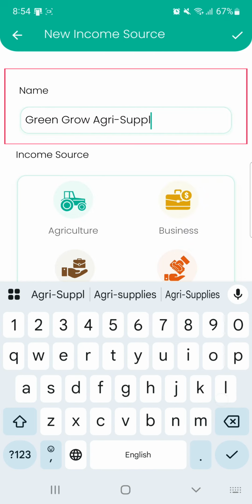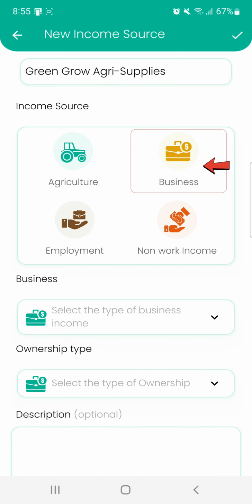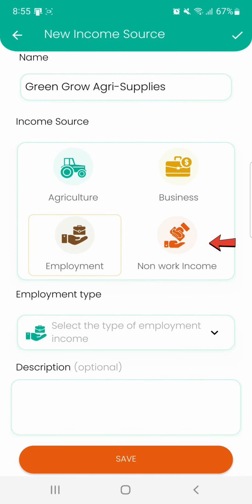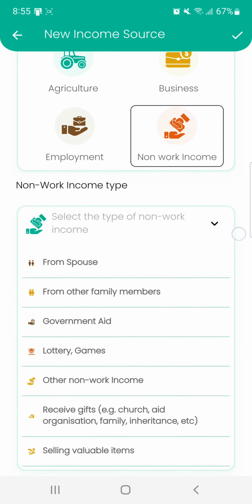When selecting an income source, there are 4 main types to choose from. Agriculture refers to income earned from farming, livestock, fisheries, or forestry activities, such as selling crops, dairy farming, or fish sales. Business includes any earnings from running a business, whether small or large, like shop sales, service-based work, or manufacturing. Employment covers salaries or wages earned from working for someone else, such as office jobs, daily labor, or freelance work. Lastly, non-work income includes money received without direct work effort, such as remittances, pensions, government aid, or rental income. Once a main income source is selected, subcategories will help specify it further.